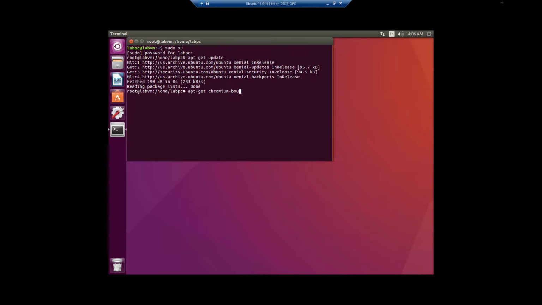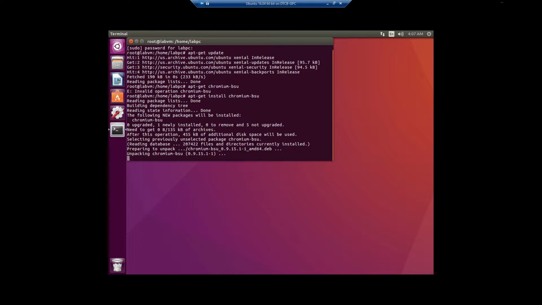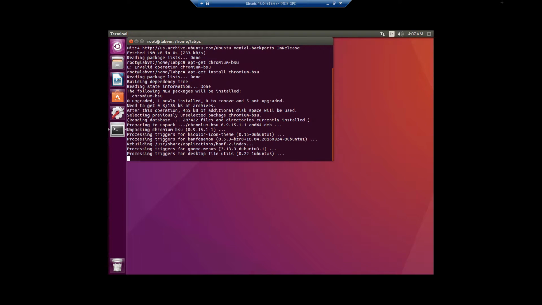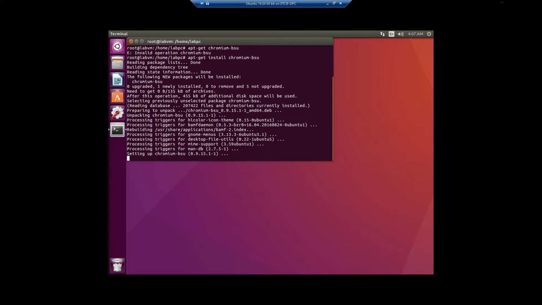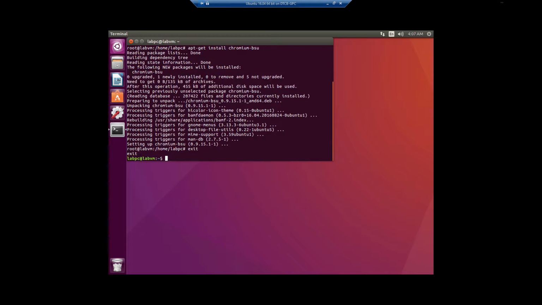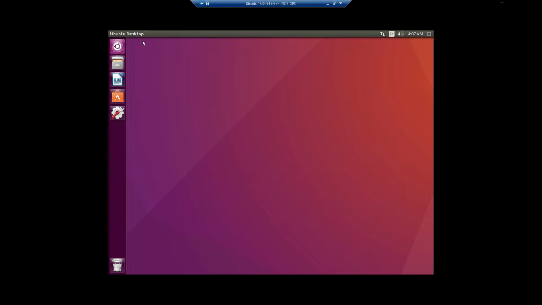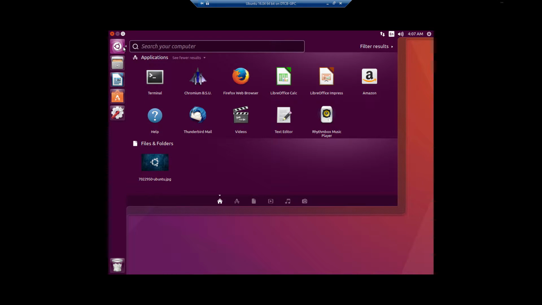So once you get that typed in, hit enter. Oh, my bad, it's apt-get install Chromium BSU. Hit enter. That is a mistake you're going to make numerous times. And if it ever pops up giving you a yes or a no, just hit Y and hit enter, confirming the install. And it's fully installed, so we can type exit and exit again. And now when we click here, look, there's Chromium BSU.